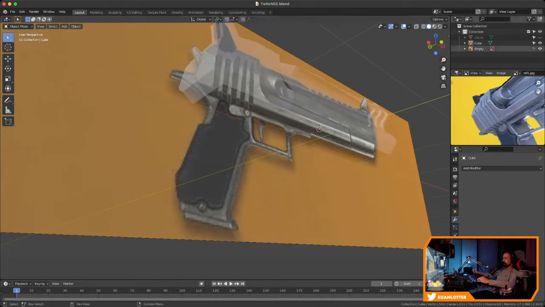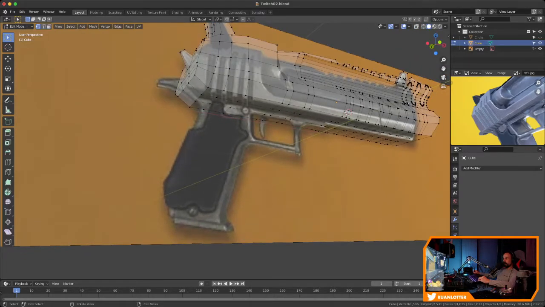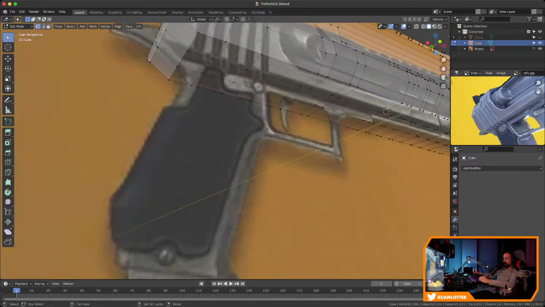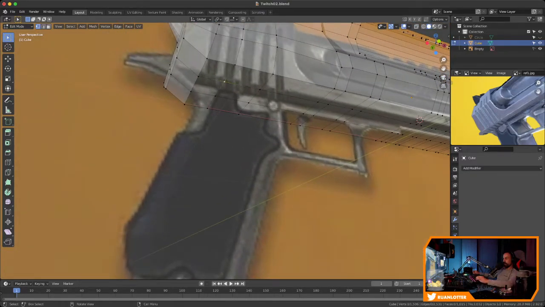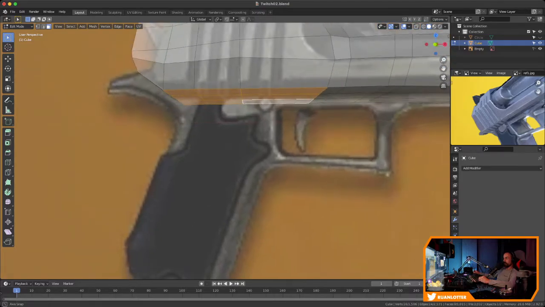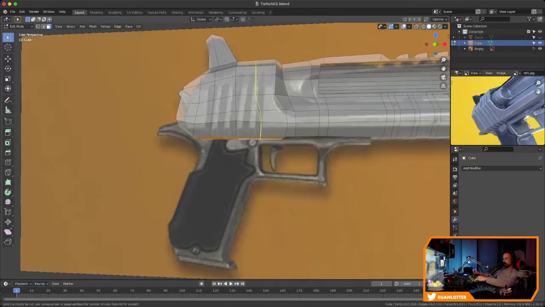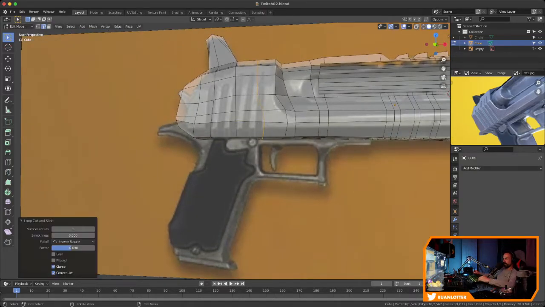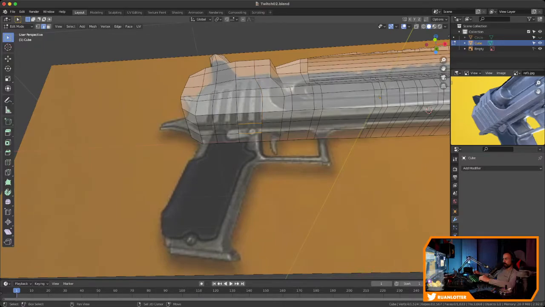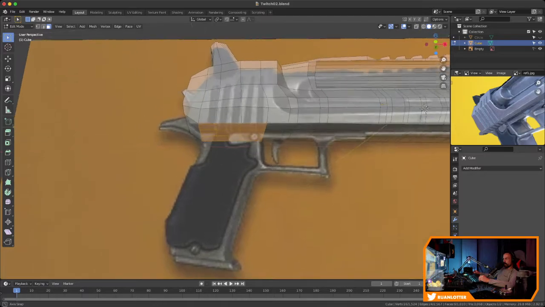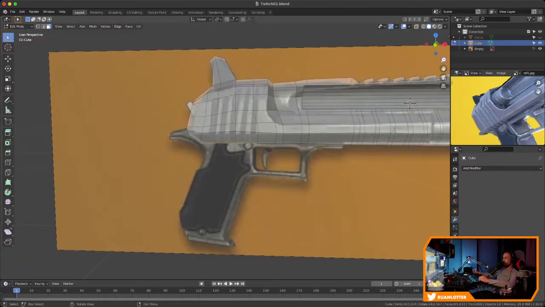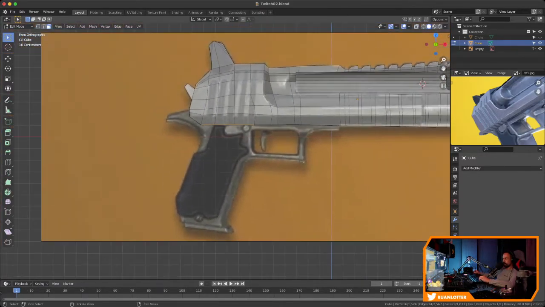So I need to extrude something here. So this will probably be these faces and probably these ones as well. Maybe let's do one more loop cut right around this area, and then I can take these faces and extrude them for the grip. So very basic stuff.